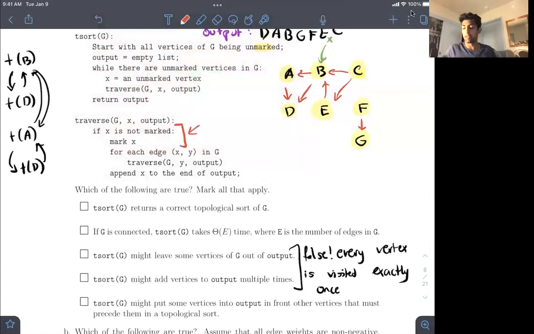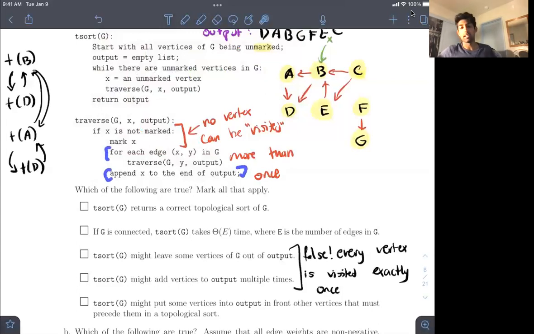So notice in this if statement that no vertex can be visited more than once. Okay, so what I'm denoting as visiting is that I add X to my output, right? Well, let's think about why it's the case that no vertex can be visited more than once. Well, if we haven't been to X before, then X won't be marked and we'll mark it, right? Then if we ever call traverse on a vertex we've already been to, I recall here that we called traverse on D even though we've already been there.